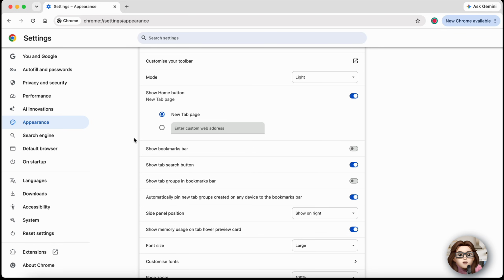Below the toggle, you'll see two home page options. You can choose New Tab Page if you want the home button to open a new tab, or select Enter Custom Web Address to have it open a specific website instead.